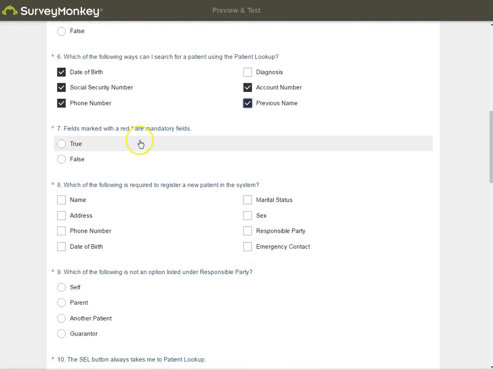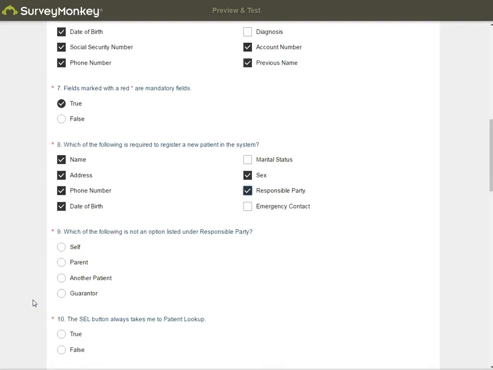Fields marked with the red asterisk are mandatory fields. That is true. Which of the following is required to register a new patient in the system? To register a patient, we need the name, address, phone number, date of birth, sex, responsible party. Marital status and emergency contact is usually information that we gather later.